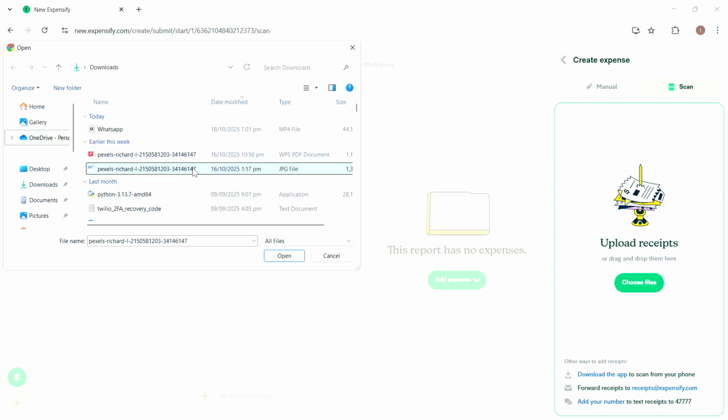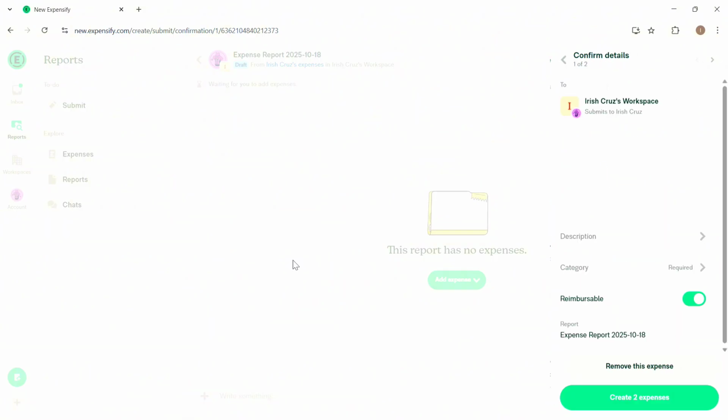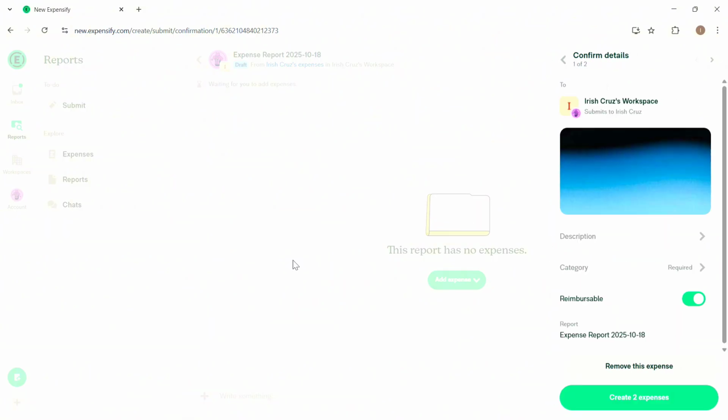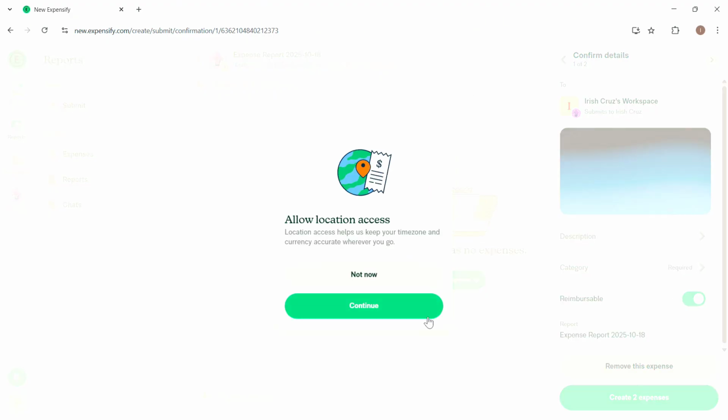So once you have done that, this receipt will now be added into your report. So in here, click on create two expenses to add this on your report. So after that, this would be added to that specific report.